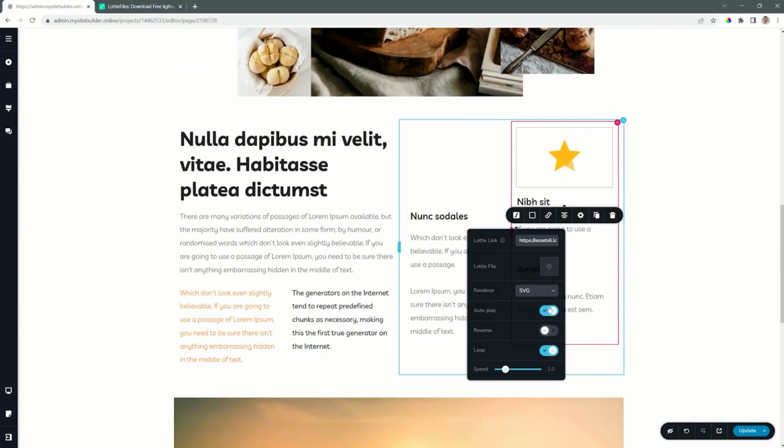Autoplay means the animation starts playing as a person loads the page. You can also reverse the Lottie. You can let it play just once, and then you have control over the speed, and you can make it go much quicker, but a setting of 1 is preferable. These are the settings for the Lottie animation, nothing to it.